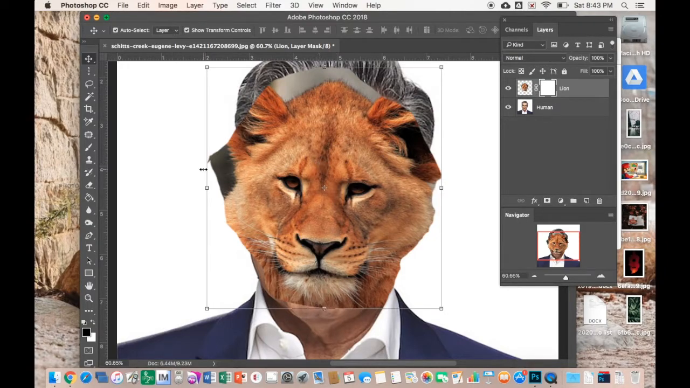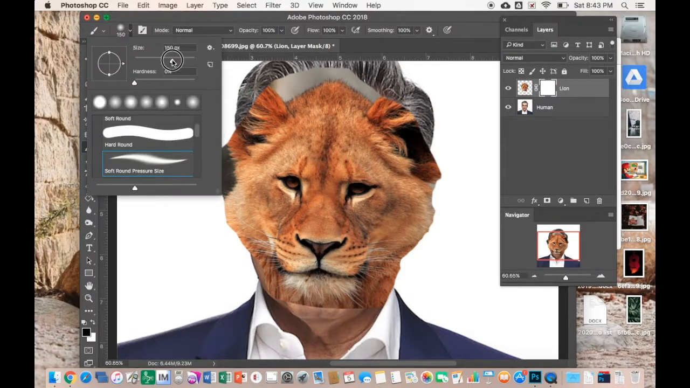Select that. And then I'm going to select the brush tool. And if I click up here, I want to make sure my brush size, I can fix on the fly, but I want my hardness to be down at 0 and make sure it's a soft brush tool like that.